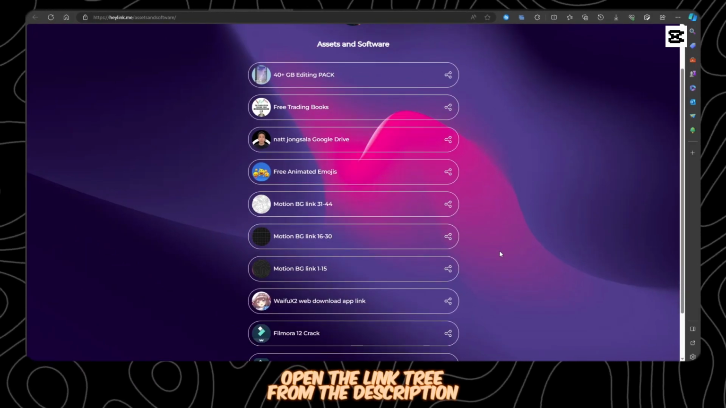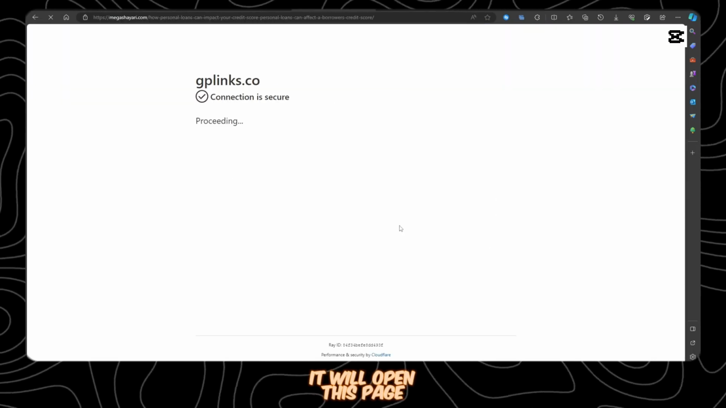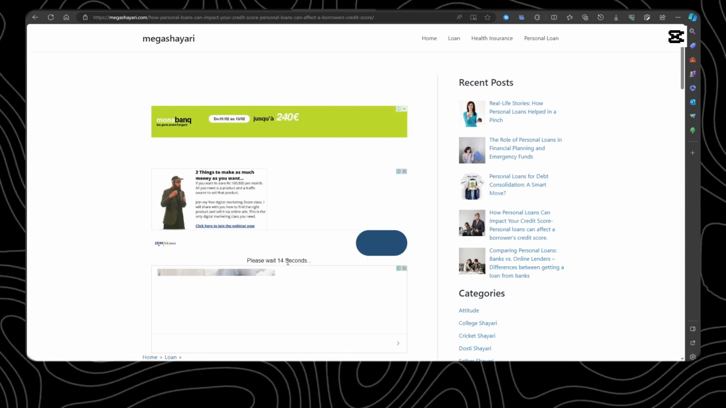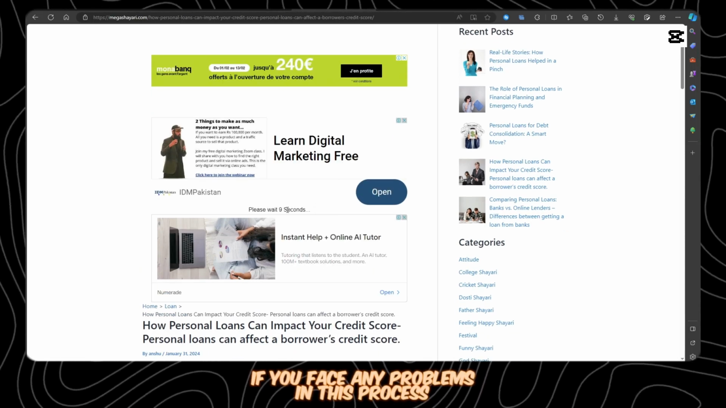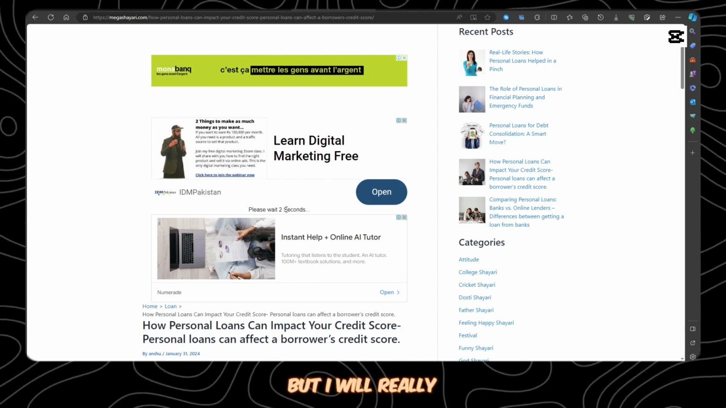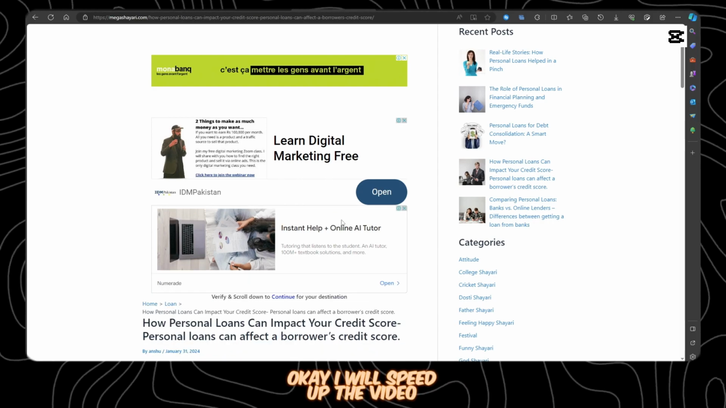First, open the link tree from the description, and then open this link. It will open this page. You have to verify the 3-step process. Every time you have to wait for 15 seconds. If you face any problems in this process, you can send me an email and I will send you the link. But I will really appreciate it if you get the link from here. Okay? I will speed up the video.